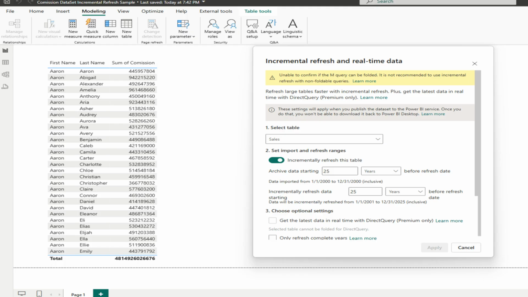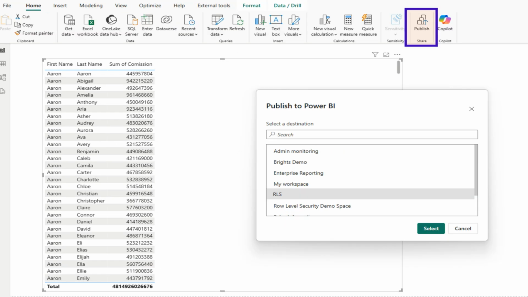Incremental refresh is a way to update only new or changed data instead of reloading the entire dataset. This is essential for large datasets as it makes your refreshes dramatically faster, more reliable, and uses far fewer resources, but it introduces few challenges. But first, let us publish the dataset with incremental refresh option. To publish your report, select Publish, and then choose your desired destination from the available workspaces.